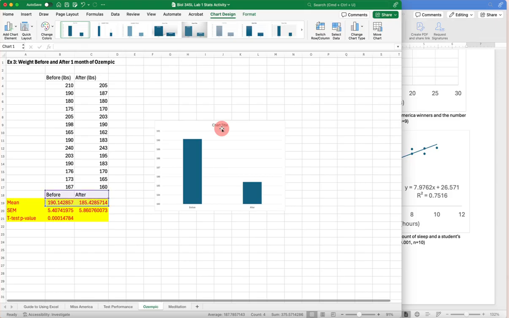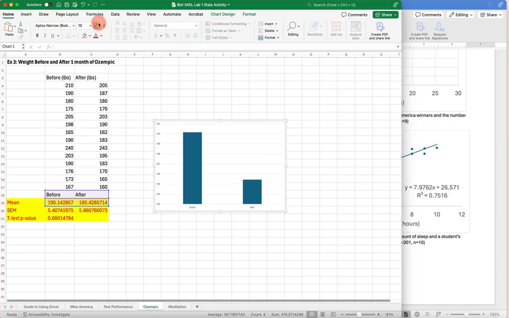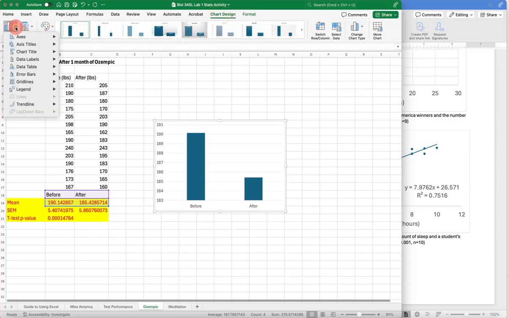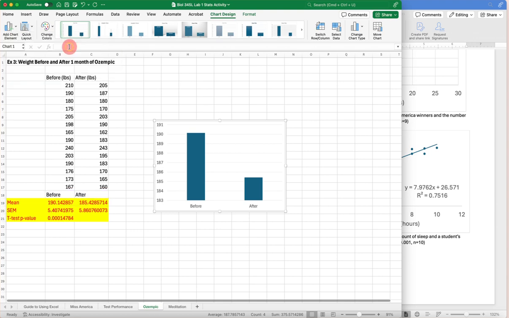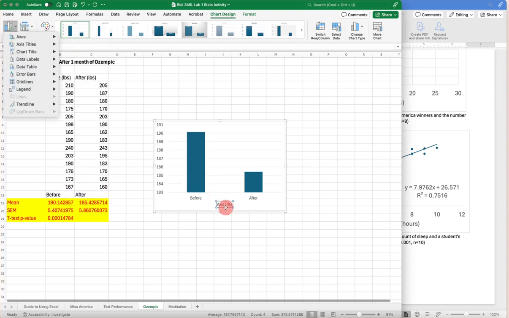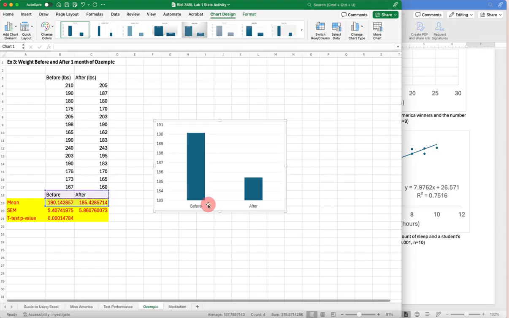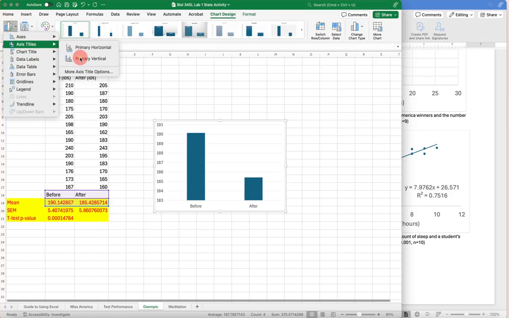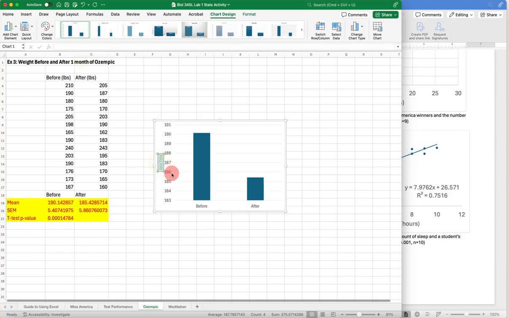So now we can go ahead and format this graph. So I'm going to go ahead and make it bigger. Then I'm going to go chart design, insert the titles. Actually, you don't need a title for the bottom. You could put before and after, but it's already pretty clear here. So I'm just going to do a title for the vertical axis right here because we don't know what this is. And we'll say it's the weight and the units are pounds.